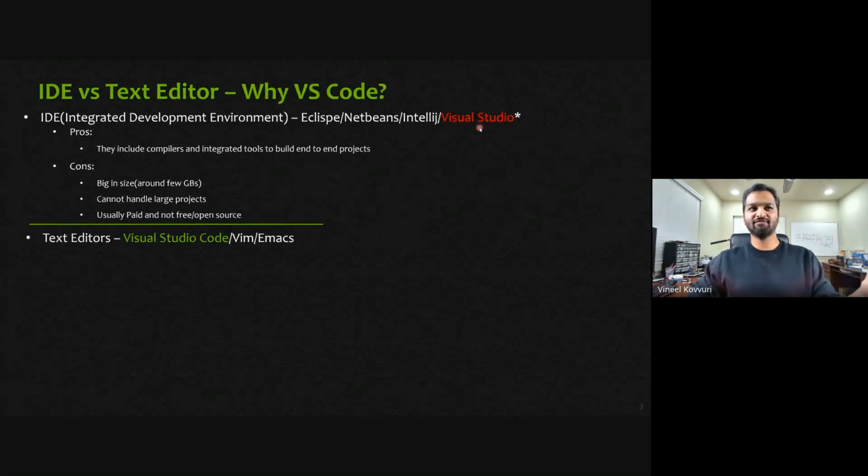Like I said, IDEs come with compilers integrated into them. So if you install Visual Studio or Eclipse, you usually have the compilers and associated tools along with it, right? So your process of initiating a project and then completing it is much smoother. But the downside here is, as it includes a lot of stuff built in, the size of these IDEs goes to a few GBs. And not only that, they cannot actually handle large projects.